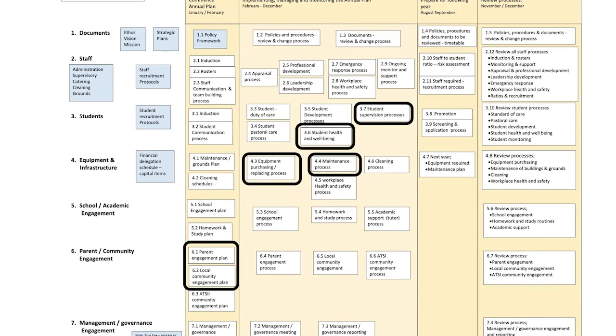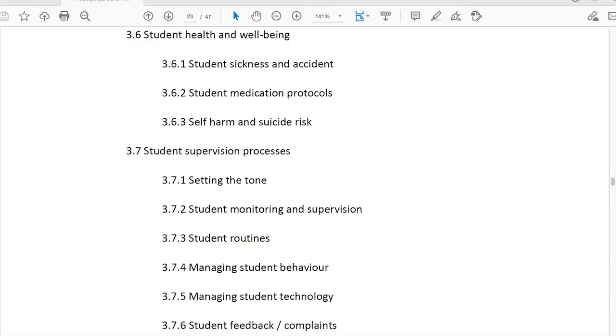You can see that some of these elements have sub-elements, and each of these ones with a circle around them has sub-elements. And for example, if you look at student health and well-being, that's an element, but it also has student sickness and accident, student medication protocols, self-harm and suicide risk, and they are sub-elements of the element student health and well-being.